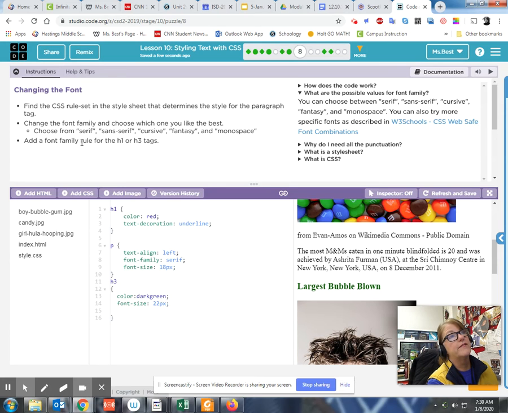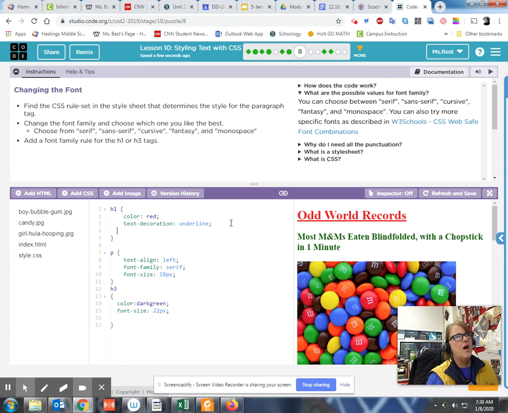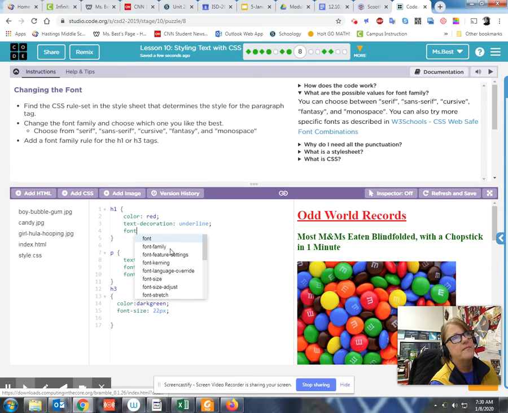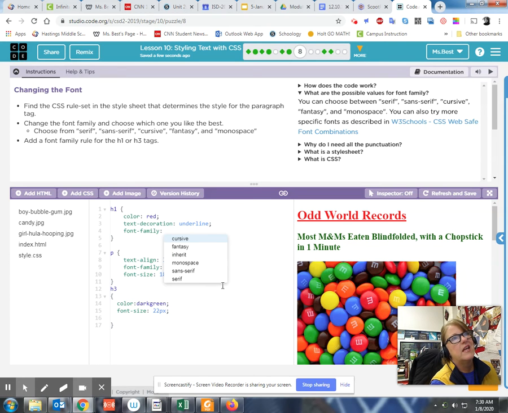Then it says add a font family rule for the H1 or the H3 tags. So you decide if you want to put it here or here. I'll probably put it on my H1. Let's see, I have to type font family. I'm just going to click on it, and here it gives me choices. So maybe I'll try this inherit. Put your semicolon to end it. All right. That doesn't look anything too fascinating.